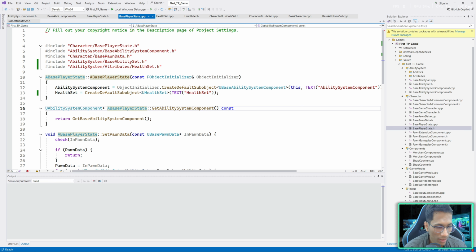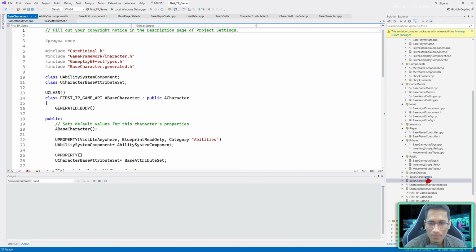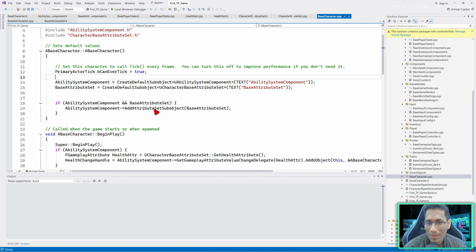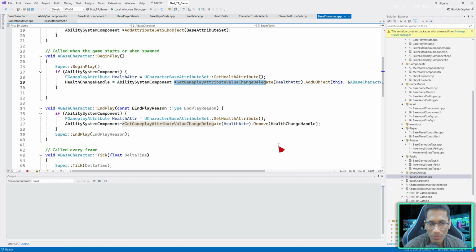Now what we did earlier was, in the character file, we created this BP on health change event. Remember when the begin play used to happen, you go and get the health attribute and get the change delegate, then you used to bind your event, and whenever the health used to reduce or go up, you get notified in the blueprints via an event. And now we want to make our character clean, which means we have to use the component to handle this.